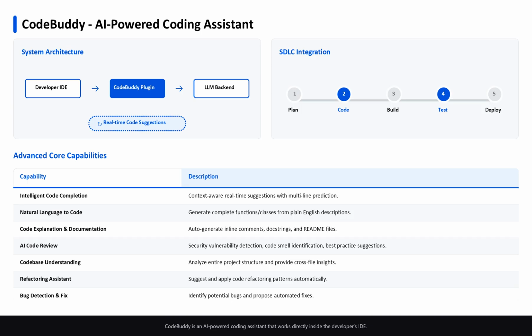CodeBuddy is an AI-powered coding assistant that works directly inside the developer's IDE. It connects to an LLM backend through a plugin to provide real-time code suggestions. It supports key stages of development like coding and testing, helping developers work faster and more efficiently. Core features include smart code completion, generating code from natural language, and automatic documentation. It also helps with code review, understanding large code bases, refactoring, and bug fixing. Overall, CodeBuddy improves productivity, code quality, and reduces development effort.